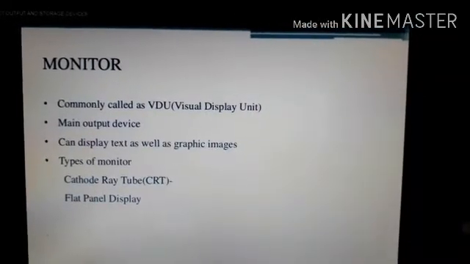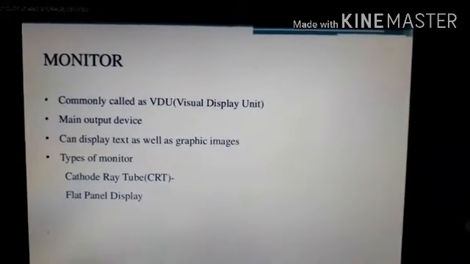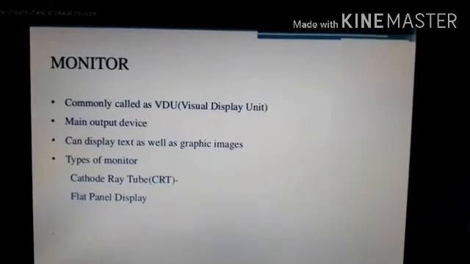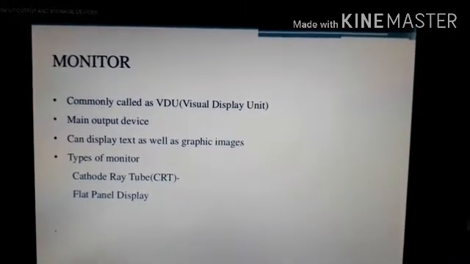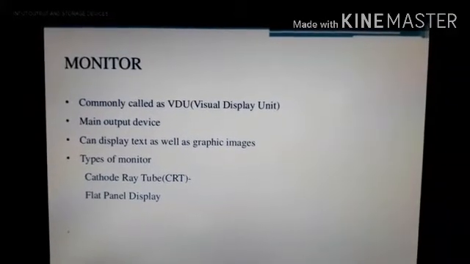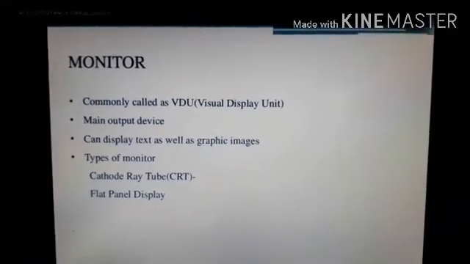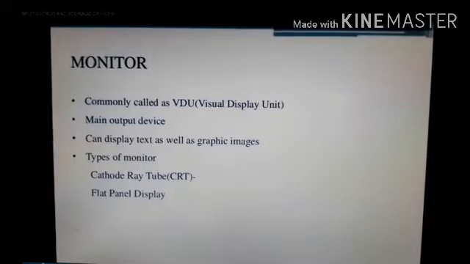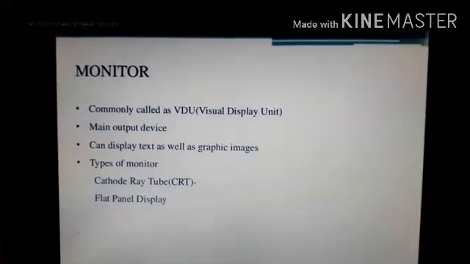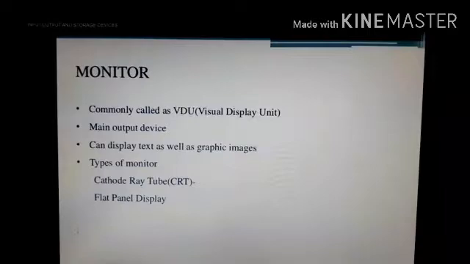Now we will briefly understand what a monitor is, commonly called VDU, visual display unit. It is a very main output device of the computer. It can display text as well as graphics images. इसमें हम डिस्प्ले के टेक्स्ट के साथ इमेजों को भी देख सकते हैं. Types of monitors. There are two types of monitor: cathode ray tubes, which we call CRT, and flat panel display.